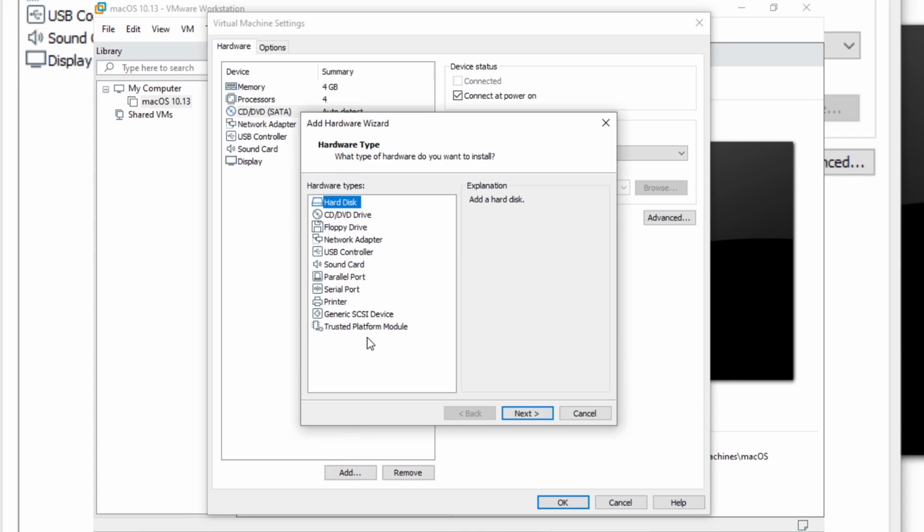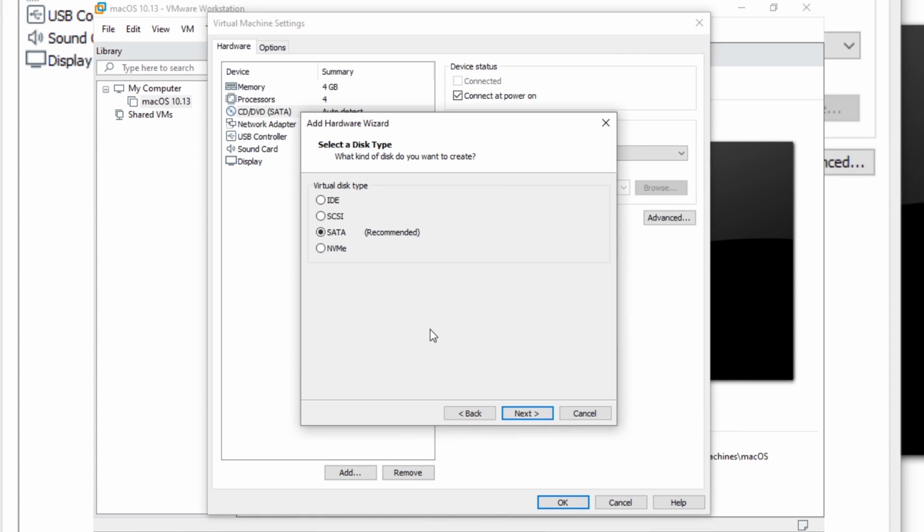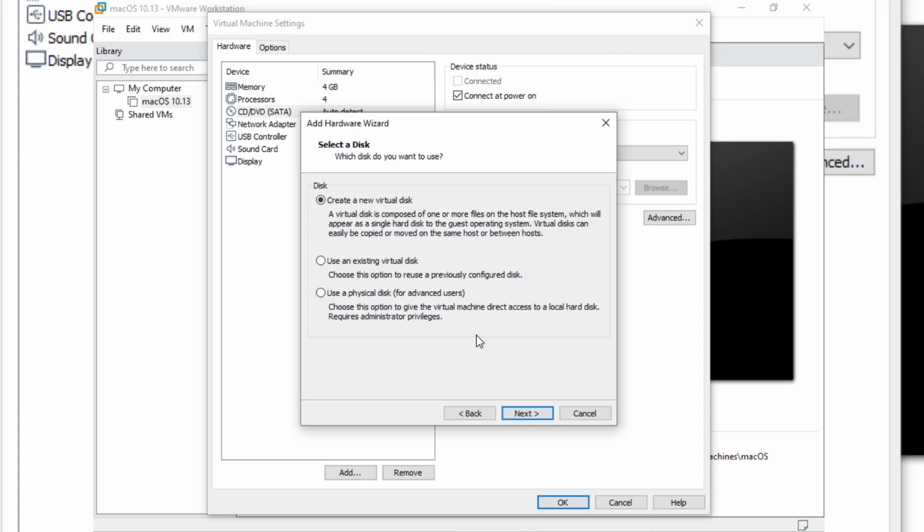So now we have to choose the first option at the top, which is hard disk. So we have clicked on it, and now I'm going to click on next. After that we have to click on SATA, which is the recommended one, and then I'm going to click on next. And here I'm going to click on the second option, which is in the middle, and that is use an existing virtual disk. So we have to click on it, and after that we have to click on next.